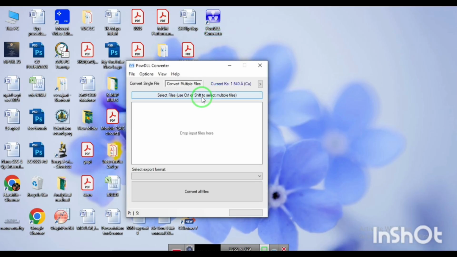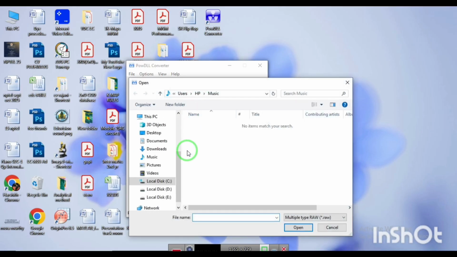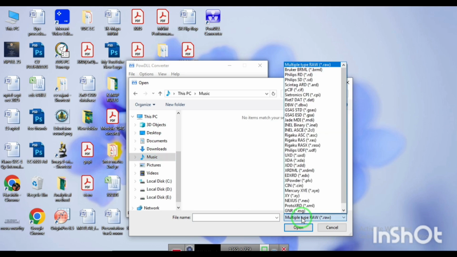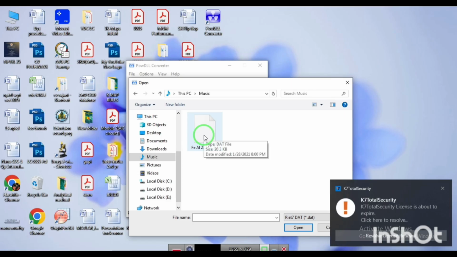It will show you an interface like this. Here I am selecting convert multiple files. Here I am going to select my source file. My source file is in the folder music of C drive. It is showing RAW files, but my data file is a DAT file. So just select the DAT file. Click on that DAT file.